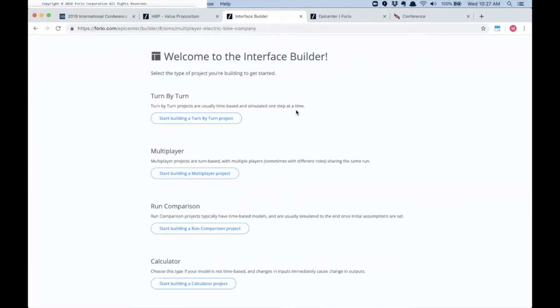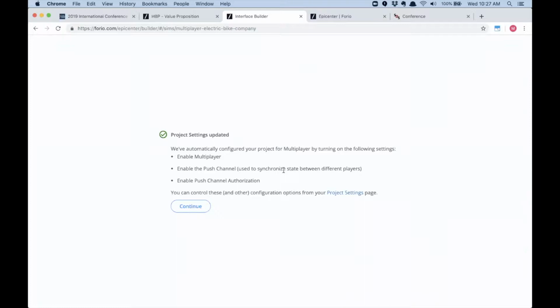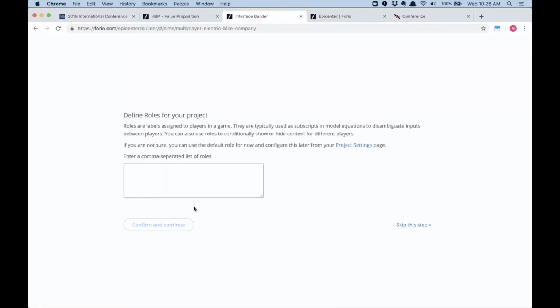But I've just uploaded this Excel spreadsheet that I created. And it looks at it and says, well, you could build many different kinds of sims. Here are different kinds of interfaces. And obviously the one we want to do today is multiplayer. So let me click on multiplayer. And what it does is it automatically enables multiplayer features in my account because I chose multiplayer, and it's kind of telling me things that it's done to set up the multiplayer to get it to work. And I can later on, if I want to, go to project settings and adjust those, but that's good, just as a reminder.